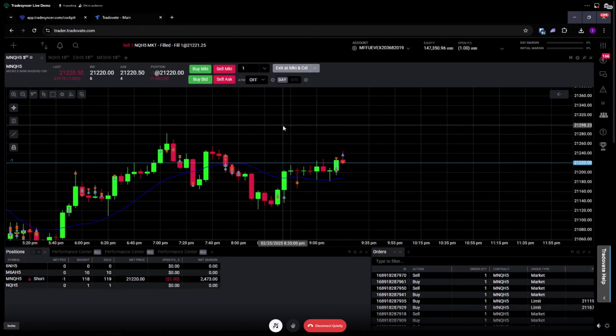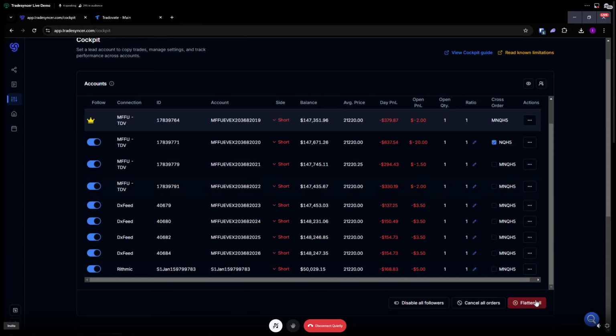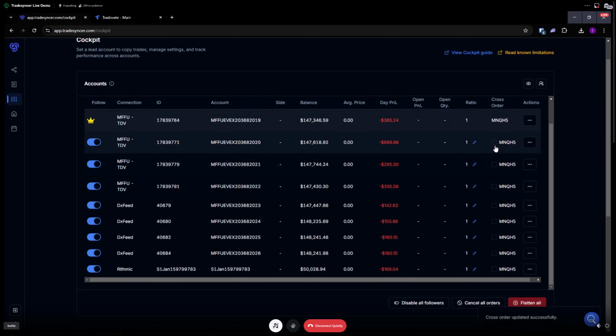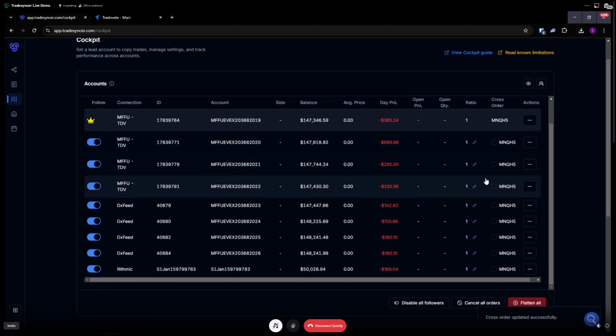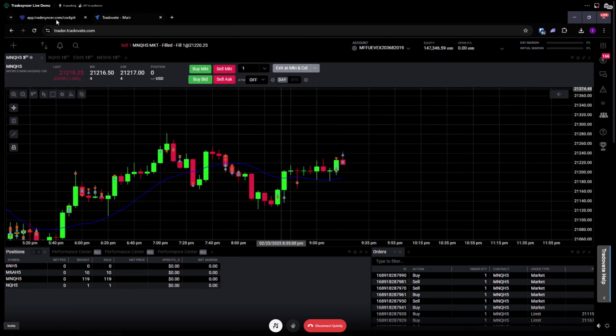If you guys want to see a demonstration on maybe the flatten all button, everything will close. So I'm slowly burning my accounts here, so I'm gonna turn this off again. And then the last thing we can show you guys is the action button. Then we have covered basically everything.